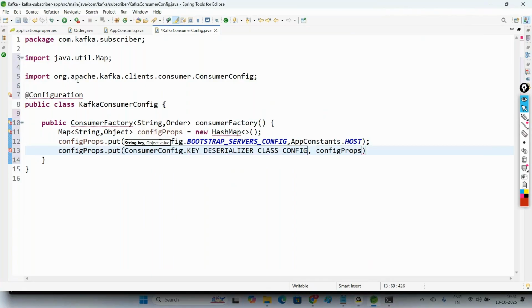DESERIALIZER. See, in the case of producer, we are using serializer. In case of consumer, we are using deserializer. Reading means deserializer. Writing means serializer. So ConsumerConfig.KEY_DESERIALIZER_CLASS_CONFIG. So what we have to pass here?